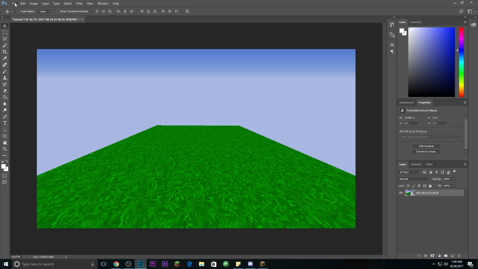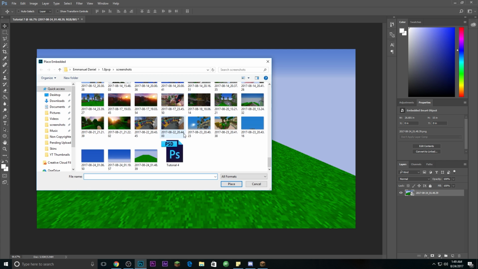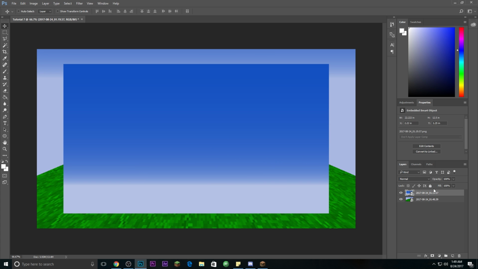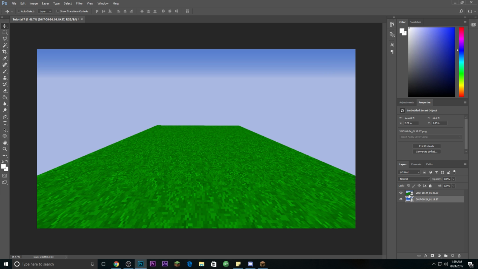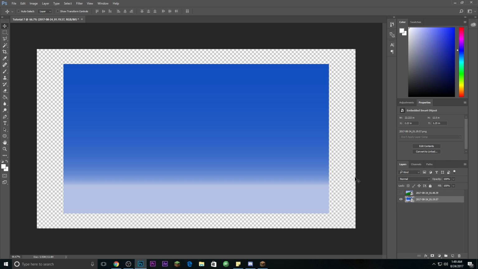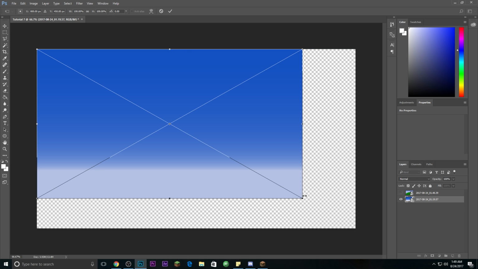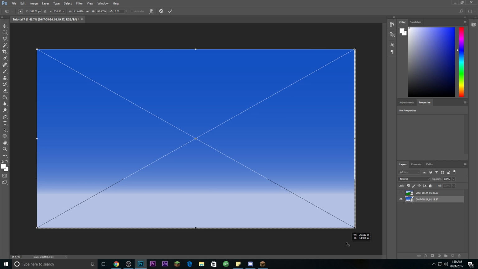Alright, and after we do that, we're gonna get our sky background. Now the sky background is simple as well. I already went ahead and done it. It's so easy to get. You just basically screenshot the sky, and after you do that, hit Control T, and we're just gonna drag this all the way here in the end, like we did the first screenshot.